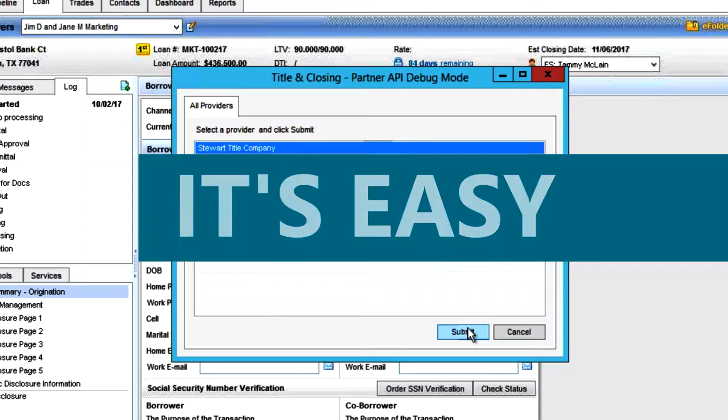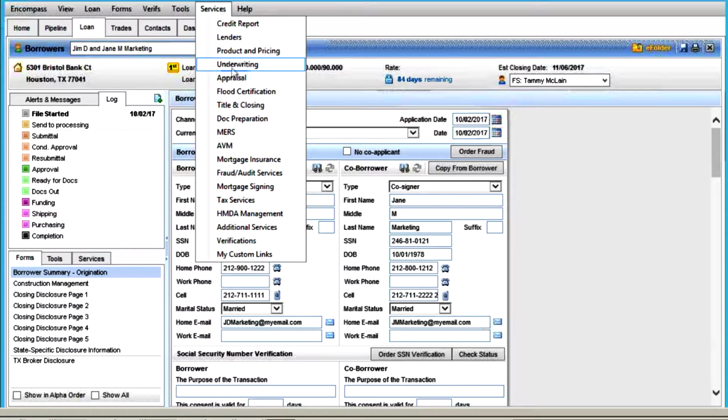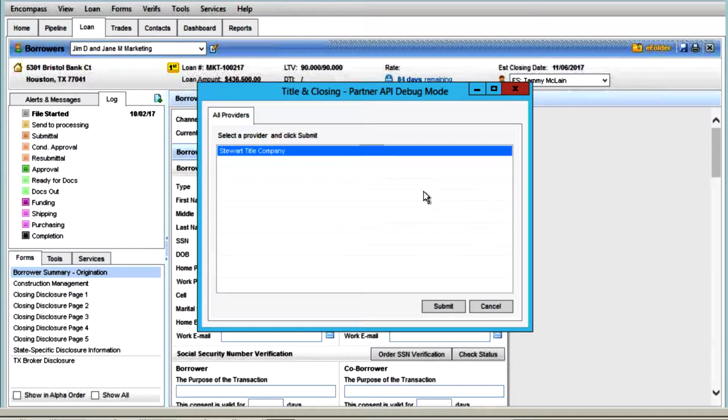And the best part of it all? It's easy. Here's a quick walkthrough of how you place an order. To start, just click on the Services tab at the top of the Encompass Transactions screen. Select Title and Closing in the drop-down menu and choose Stewart Title Company as your provider.